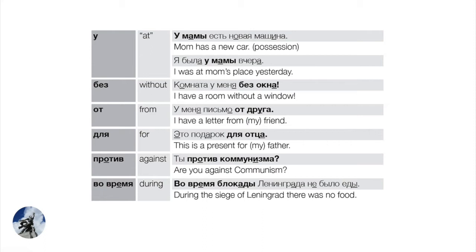This is a present for father, for my father. Против means against. It's followed by the genitive as well. Ты против коммунизма? Ты против коммунизма? Are you against communism?